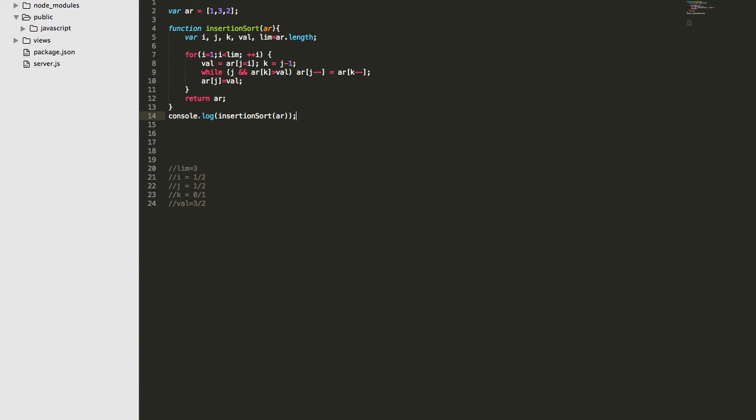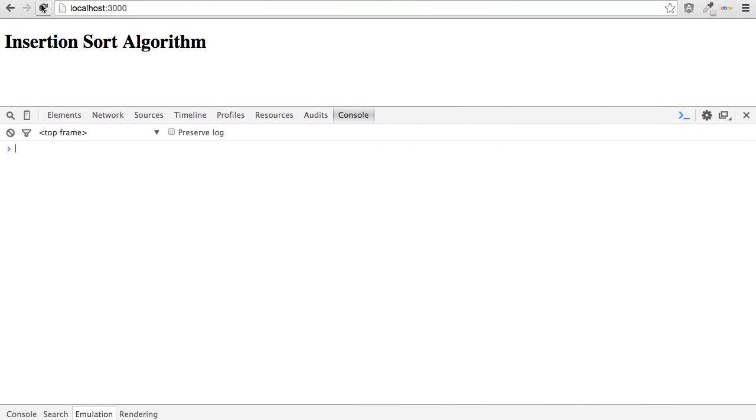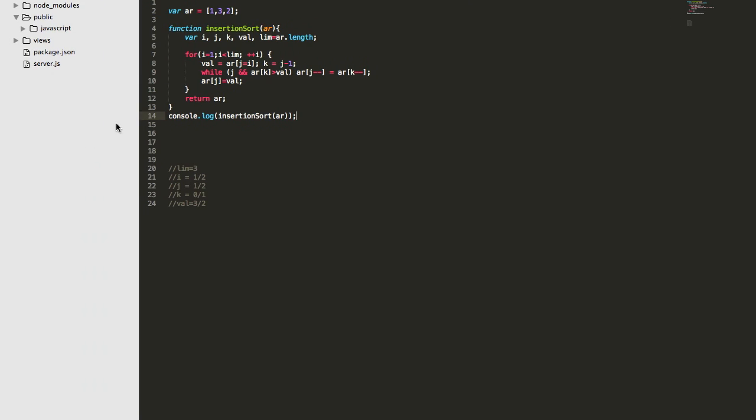Okay, so let's go ahead and save that, go over to our browser. And when we hit refresh, as you can see, it's rendered 1, 2, 3 for us due to the fact that our insertion sort algorithm has rearranged them in the proper order. So let's test this out with some more values in there, see it in action, full force, and we'll see what we get.